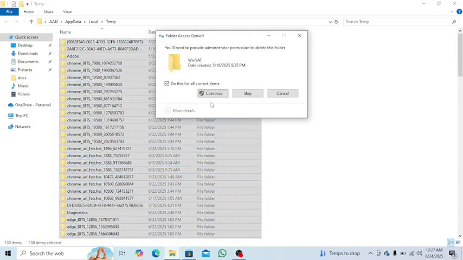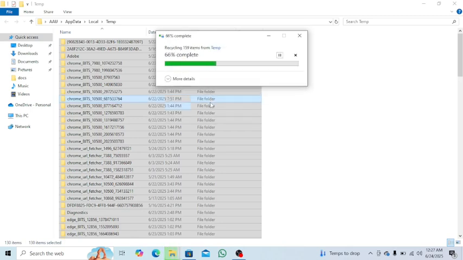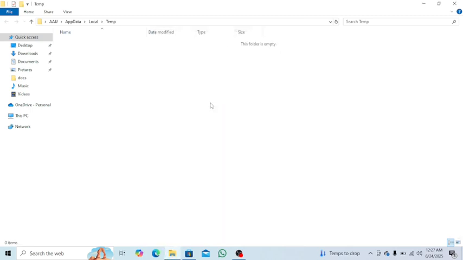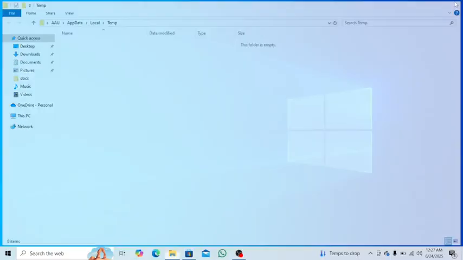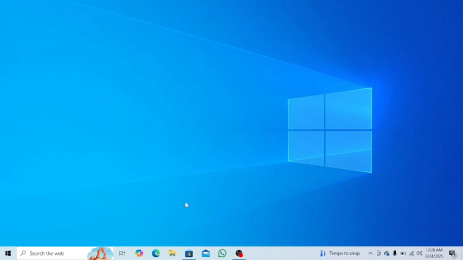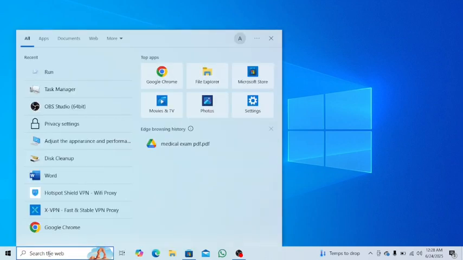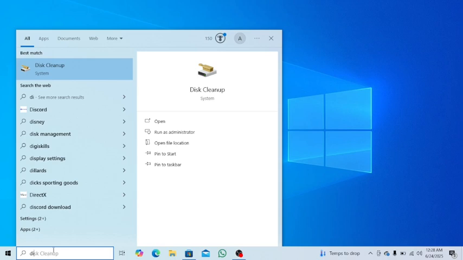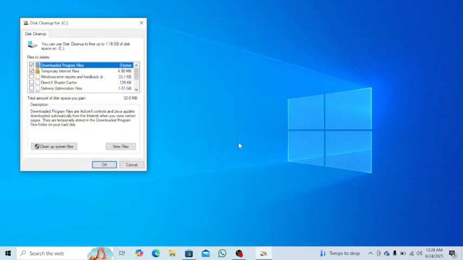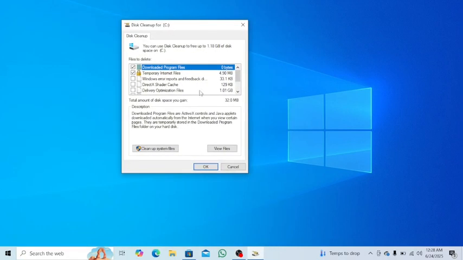Delete, continue, and it is deleting all the files. Okay, it has been deleted. Okay, now the next step is to go to the disk cleanup. Type disk cleanup in the search bar and okay, and now you need to check all the boxes.